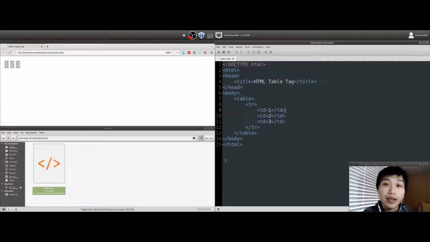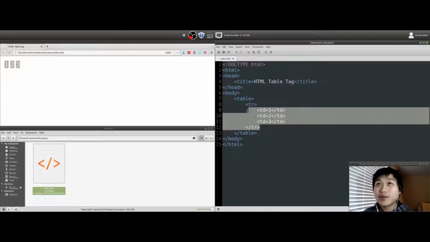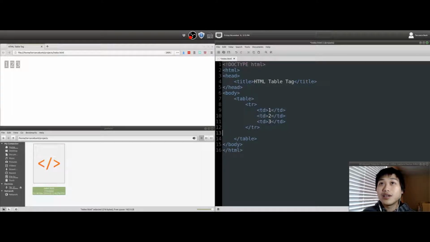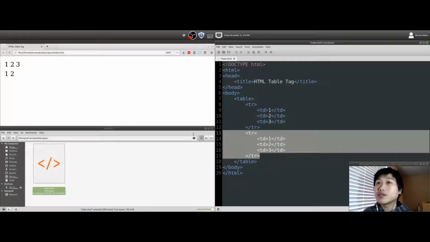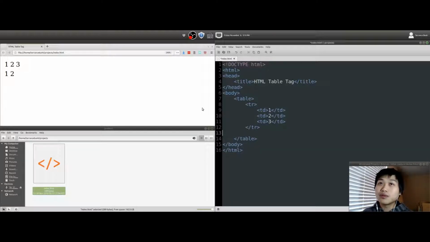Now this may just look like a row of numbers, but I can actually show you. We just copy and paste it under that, just like so, and then we'll get another row. And that's how we add our rows. We just need to have another table row, and then we'll have another row. Let me show you. It is a completely separate row. And removing a row is as simple as removing the whole row, and we're back to one row.